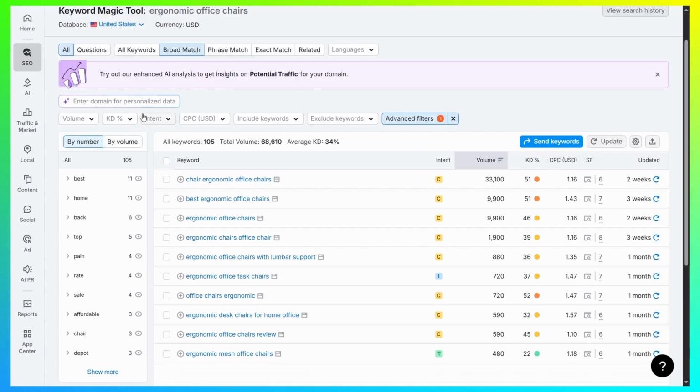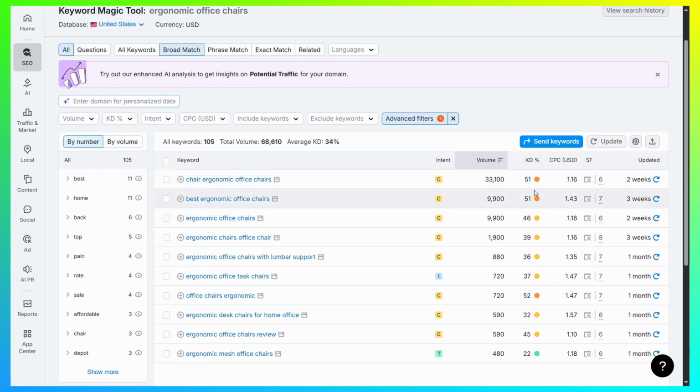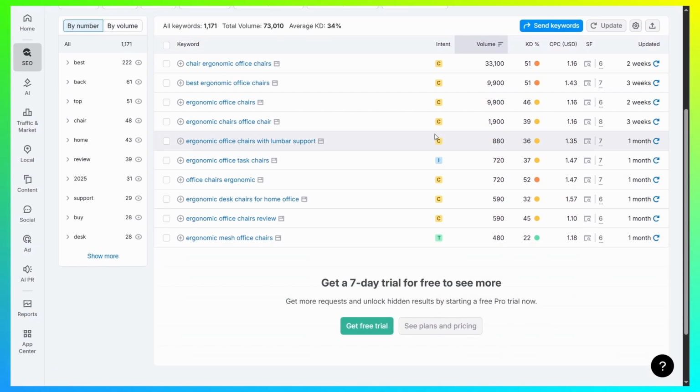For example, here we can filter the KD to be easy or possible. I would suggest somewhere in between. You don't really want to go to the very easy tab, as it could include a lot of keywords that don't make a lot of sense. So just try to find a keyword between possible or easy. Easy is even best. And also try to get a specific higher volume if you can. Just like that, you're going to have plenty of keywords to choose from.